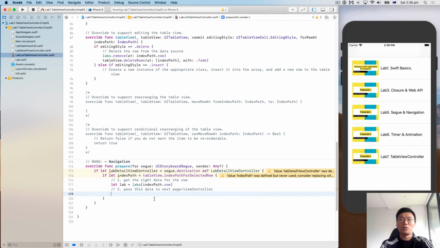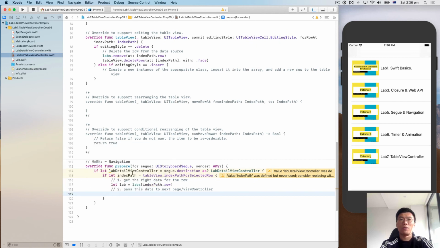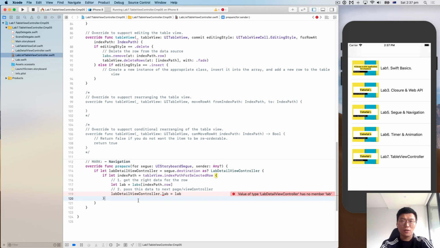Make sense? The way we do it is pretty straightforward, right? We got this view controller. We just pass this lab: this viewController.lab equal lab, and that's it. Okay, so there is a complaint because we don't have a member lab inside this view controller yet.